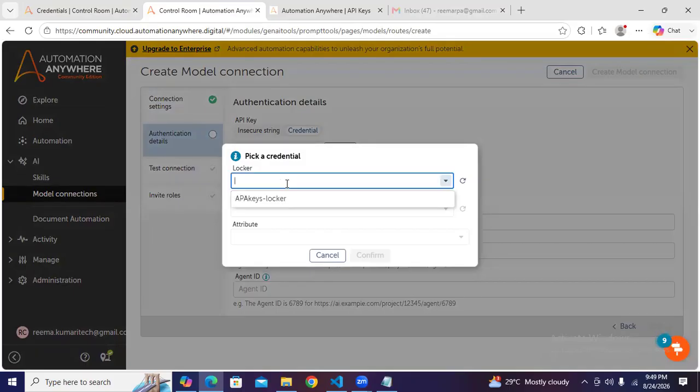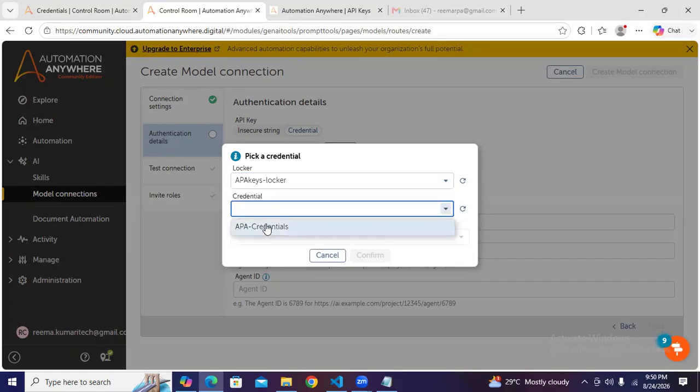So suppose you have a number of lockers created in your project, then you can choose the respective locker name. And then under that locker, maybe in one locker you can store multiple credentials, right? So whatever credentials you require, you select only those from that locker, correct? Similarly, here also in the locker I had saved these API credentials which I want to use over here, right?